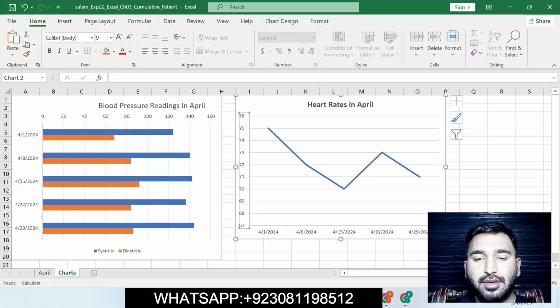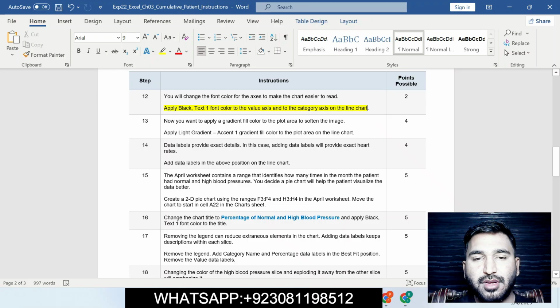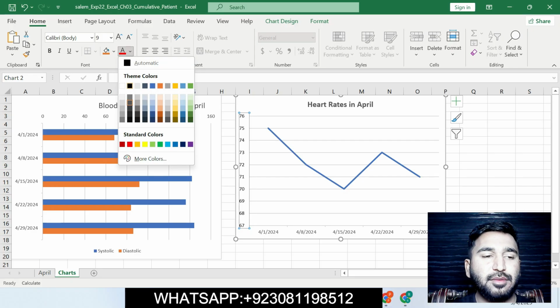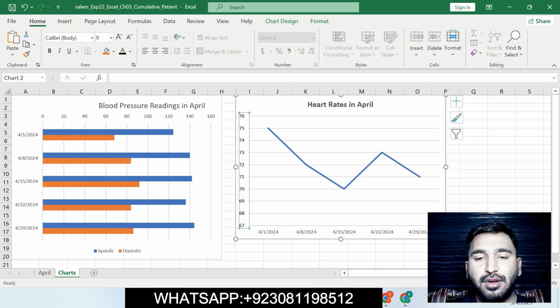Here is category value axis, text font color to value axis and category axis. Apply black text font color. Moving on, click on Home tab and then click on font color, select black text font color, and then here is category axis, select black text font color.